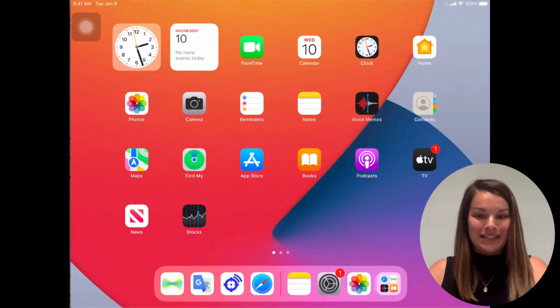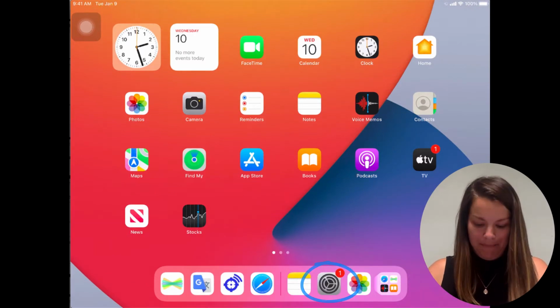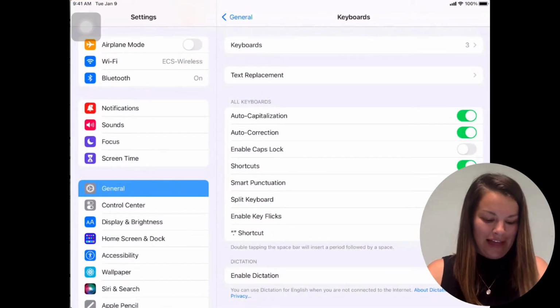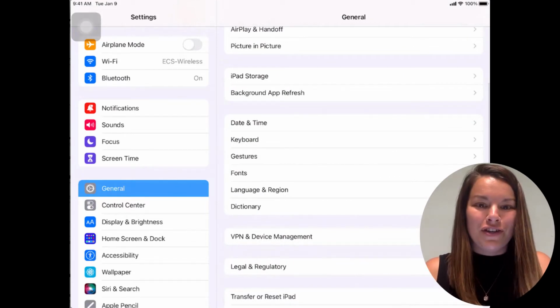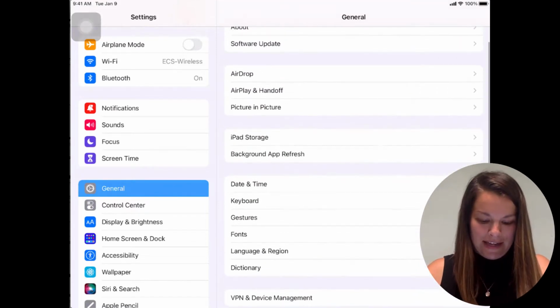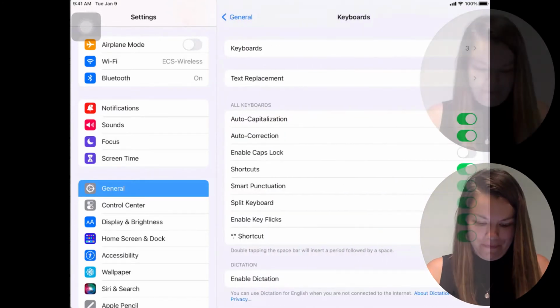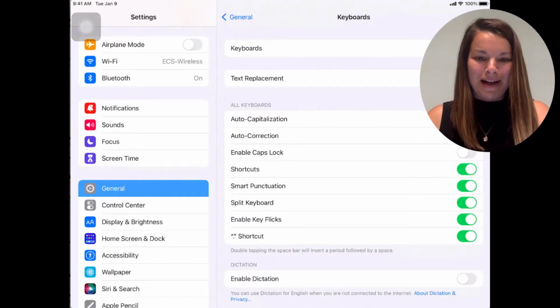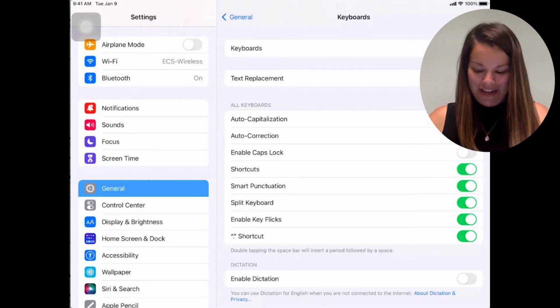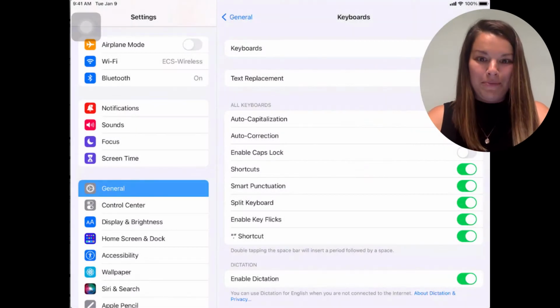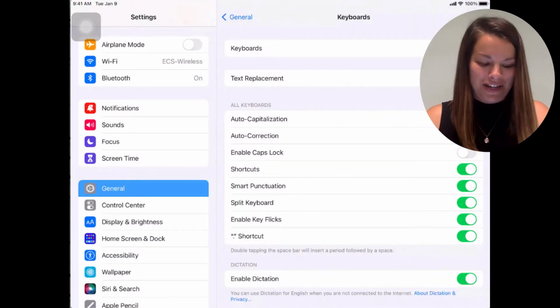I'm going to head over to my settings, which is the gray gear button. I'm going to go into General on the left, and then I'm going to look for keyboards. I'm finding keyboards in the 4th section down. If you look all the way to the bottom, you'll notice there's Enable Dictation. I'm going to go ahead and toggle that on. The toggle will turn green. I want to confirm by tapping Enable Dictation.